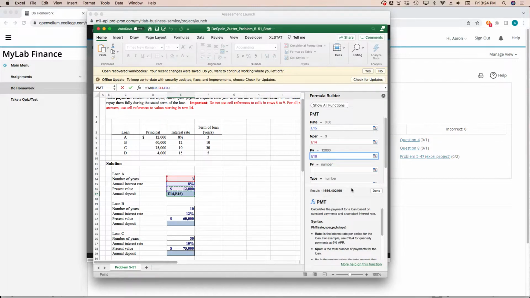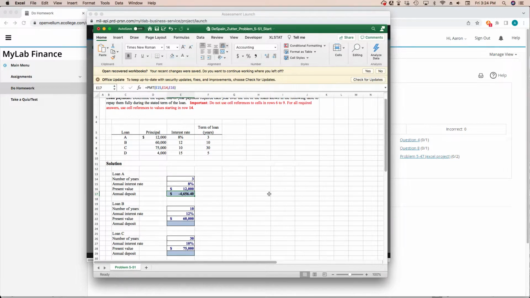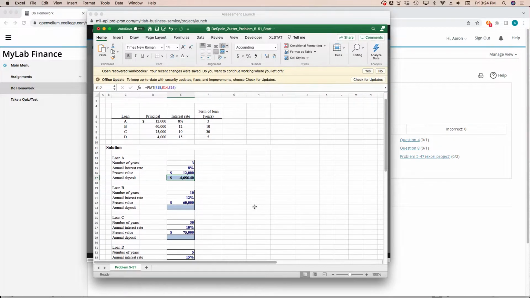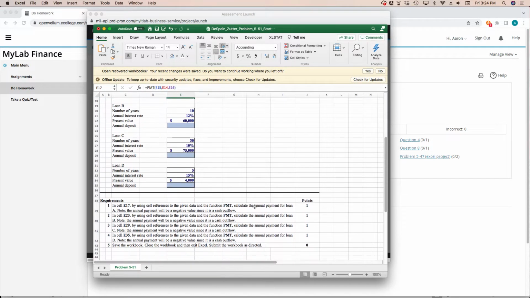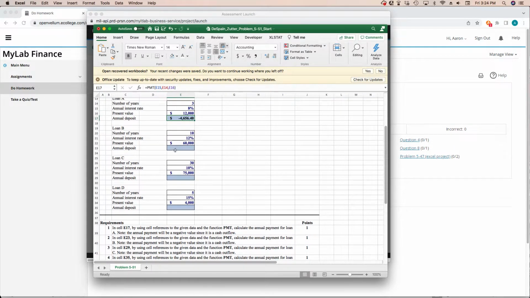Okay, so the result here is going to be a payment that is displayed as a negative number, which we would expect, given that it is a payment or a cash outflow to us as the payer of the loan. And then I would follow that same process to complete the different loans or steps for this particular Excel project.